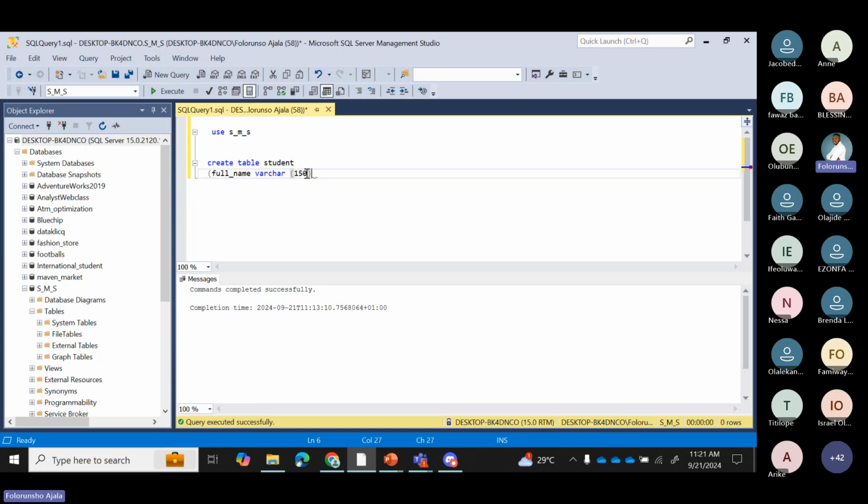You can increase it, it doesn't matter. It doesn't have to be 150. It can be 100. What we are trying to say here is that if the length of the word is more than 100, this will not accept it. So let's say 100. Now we want to add email address.